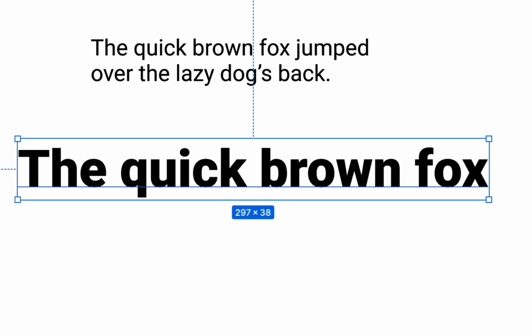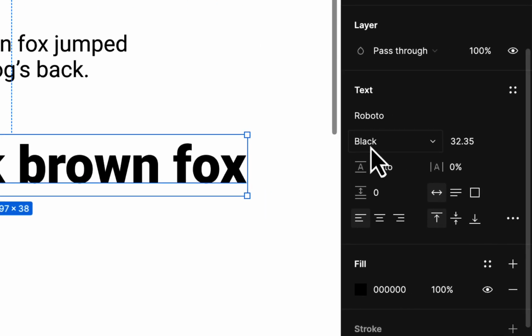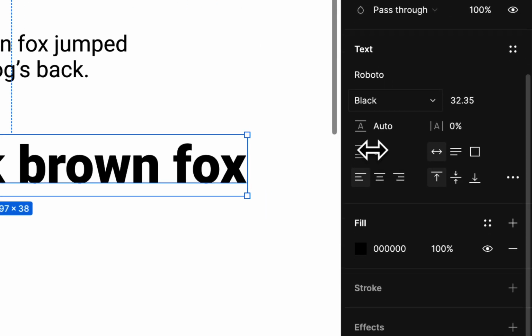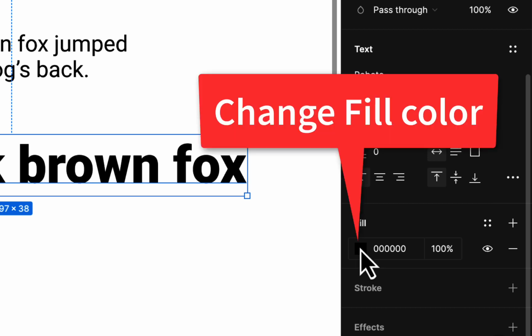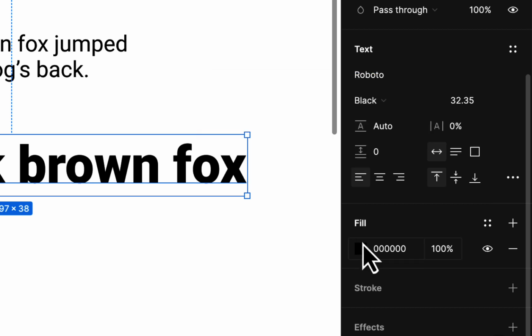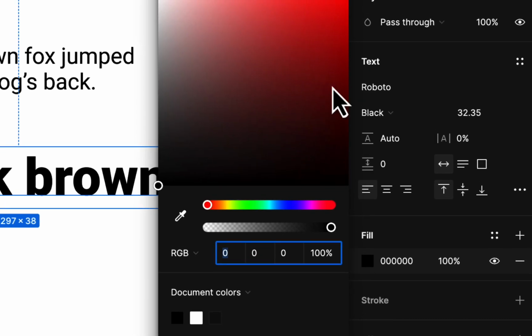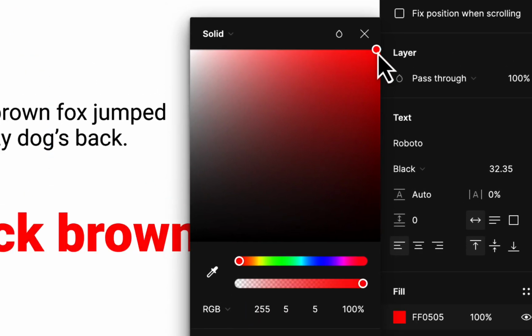Now, don't go on here thinking black is the color. Black is the thickness, the heaviness of it. You're going to go down to fill. There's a fill color, and you're going to click right on the little icon. It's hard to see because it's black on a black background. But if you click there, I'm just going to make it red because a fox is red.